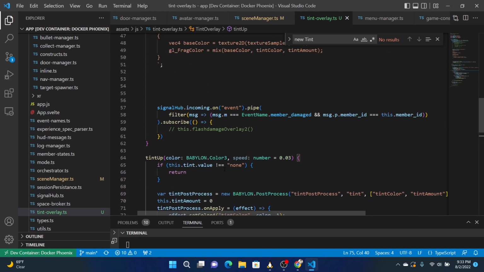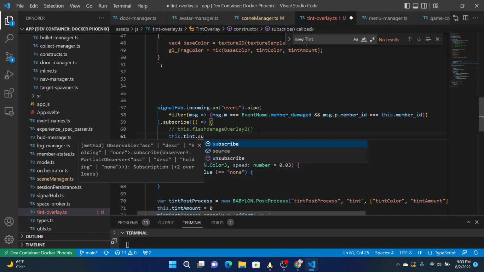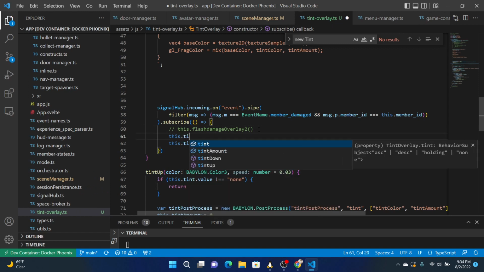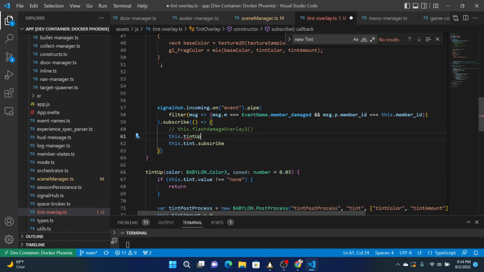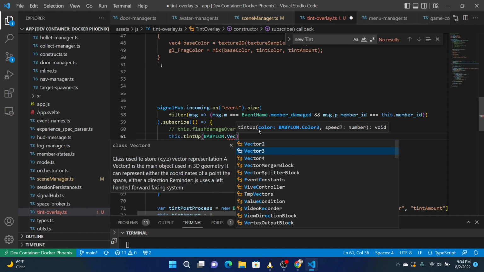Okay, so to make it flash, you'll do this, which is this tint subscribe. Hold on, first you'll tint up this tint up to Babylon vector 3 red.